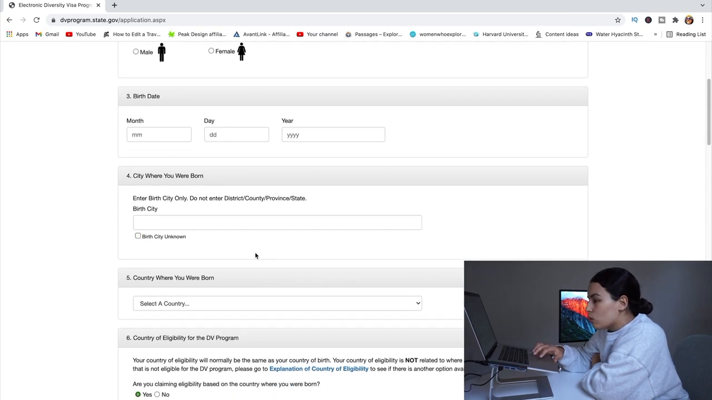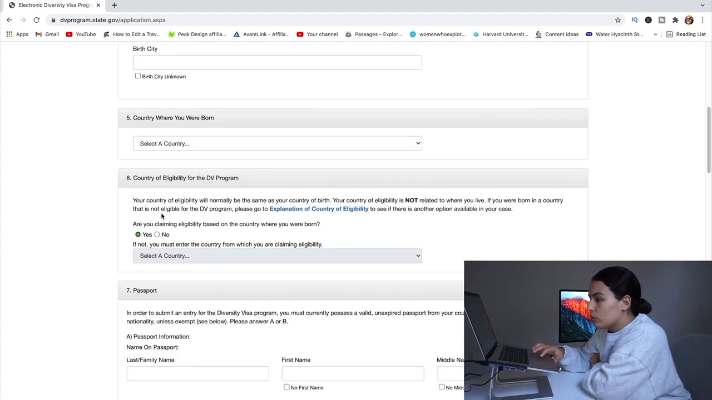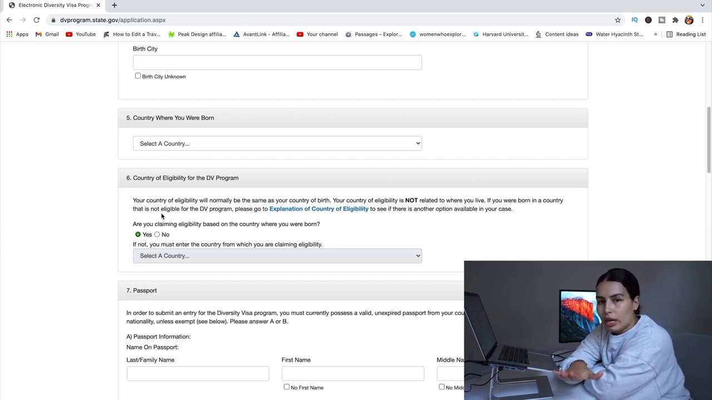The fifth required field is the country where you were born. And then the next one is the country of eligibility for the DV program. It will be the same as your country of birth. Your country of eligibility is not related to where you live. So for example, let's say you are Moroccan and you live in the United States, as a student, or you are working here. You are not a resident and you are not a citizen, and you are still interested in applying for this program. Your country of birth would be Morocco, and your country of eligibility will also be Morocco, even though you are currently living in the United States.